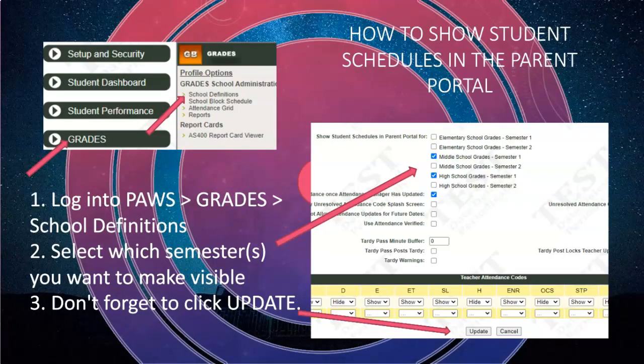Here's how you can show the student schedules in the parent portal. Begin and pause and click on Grades. Then choose School Definitions. You'll see this screen on the side here, and you can choose which semesters you want to make visible. Clicking on Semester 1, and then as soon as you've finished choosing what you want to show, you will need to choose the Update button at the bottom.